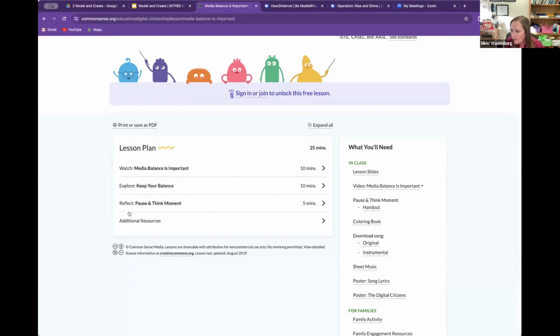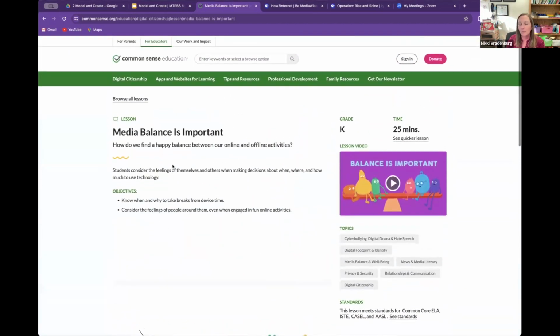I see people in the chat box are saying that they use this. That's great. Tammy uses it in Billings. Julie's using it there in Texas. I love it. So yeah, I think Common Sense is a partner with PBS. Some of our PBS media is on the site and is used here.